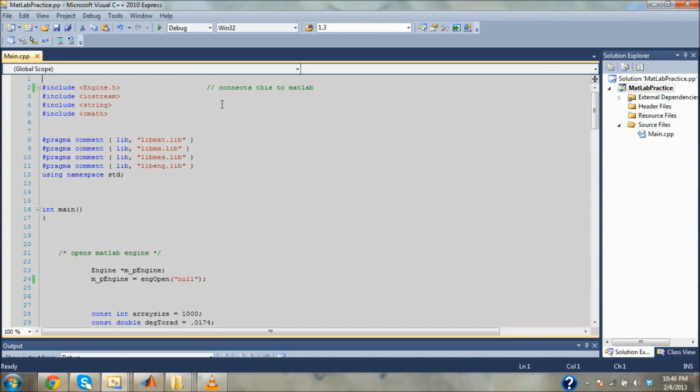Hey everybody, so in today's tutorial we are going to learn how to connect C++ to Matlab. We are then going to learn how to create some simulations with our newfound technique.